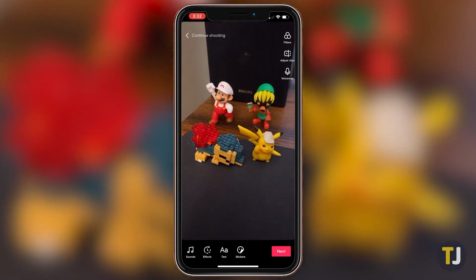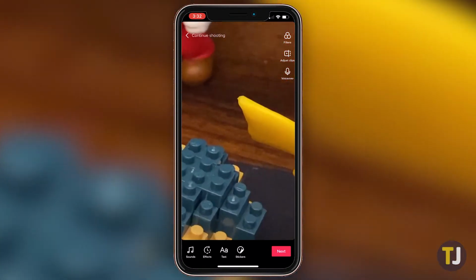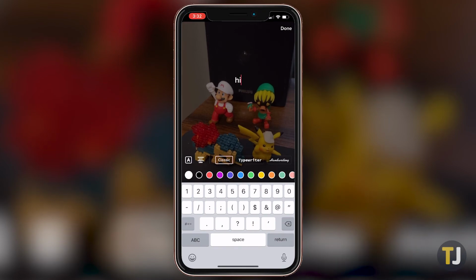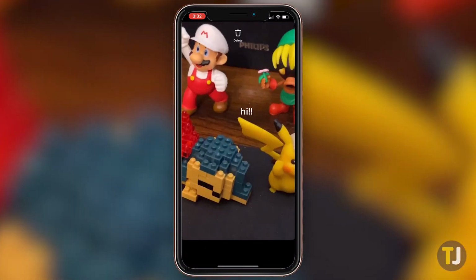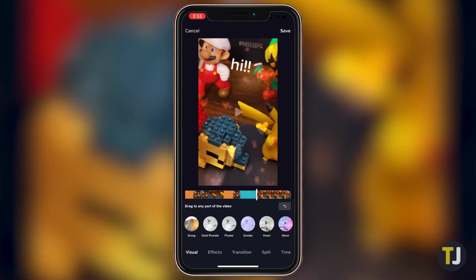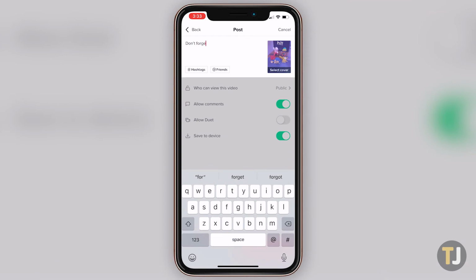Okay, now that you've captured your video, it's finally time to put on your finishing touches. Head to the editing screen, where you can add sounds, effects, text, and stickers to your video. In the upper right corner, you'll also find menu options for adjusting your clips and adding filters. When you're finished, click the next button to add your video description, and you'll be all set to publish your very first TikTok.